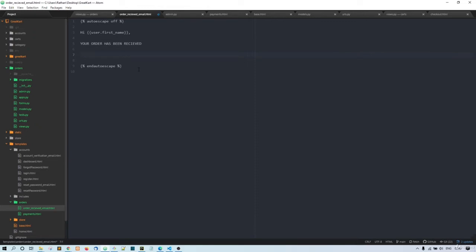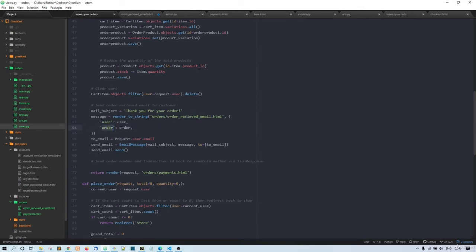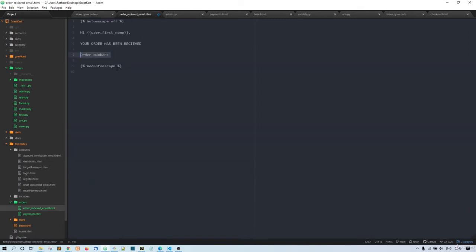Okay, now order number, I'll say order number. So if you want to pass the order number, you can pass it like this. Okay, because we have the access to order. So I'll say order dot order number. So the same way, if you want to add the product list or something like that, then you can also add that in the email. Okay, for now I think order number is enough for me. Okay, so this is just a basic email template. Okay, if you want to design, you can go ahead and design this. Okay, so this is how it works actually.